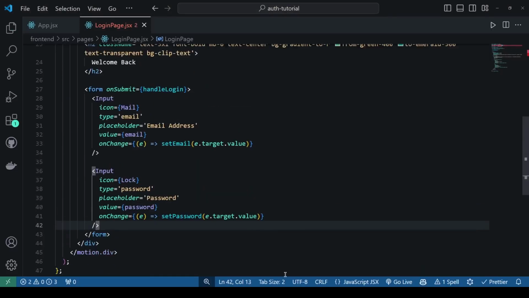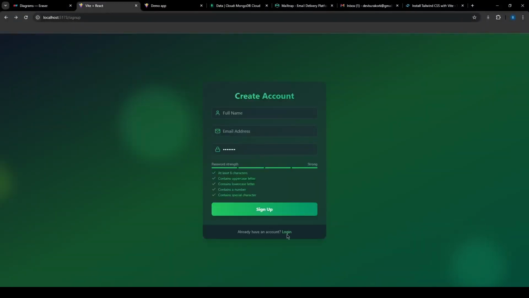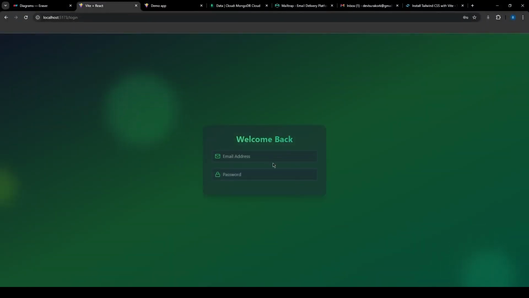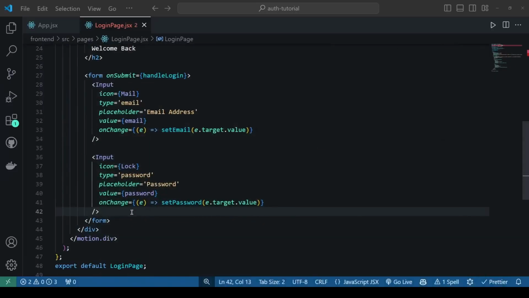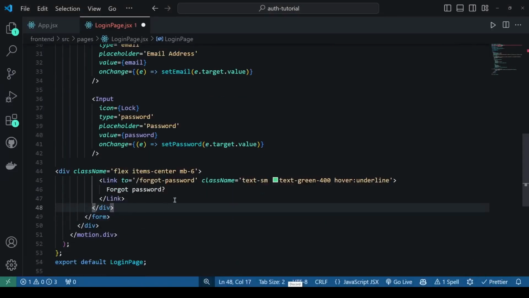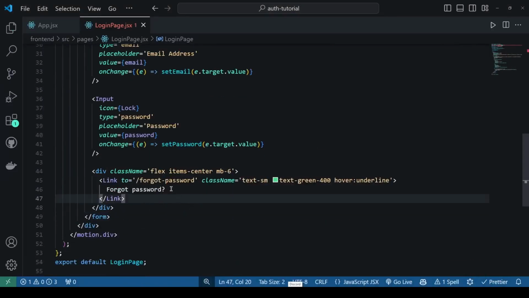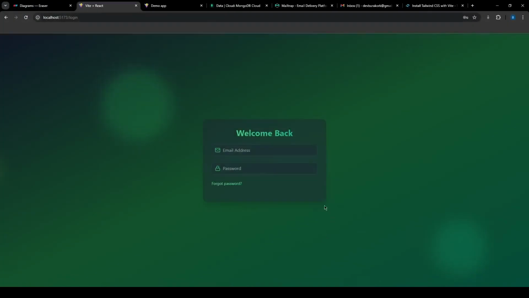Okay, so we can just save and see the output. If I go to the login page, this is how that looks. Below to it, we'd like to show a link that says forgot your password. And let's just put it. Once we click to it, it should take us to the forgot password page. So I'll click to it, there we go, but we don't have this page. This is something that we'll build later in the video.